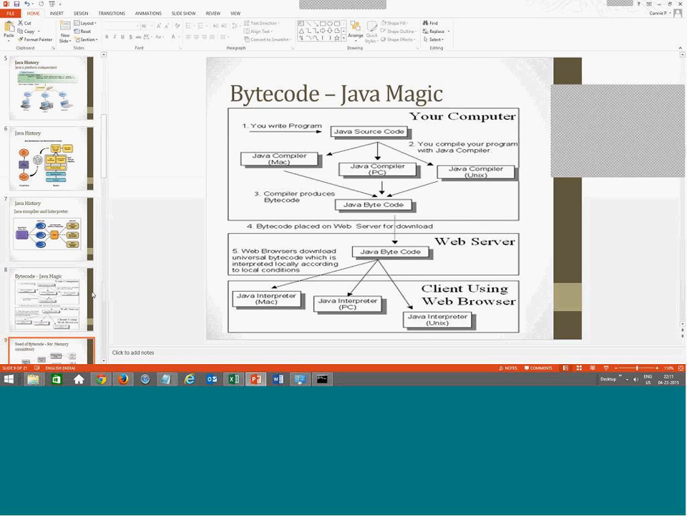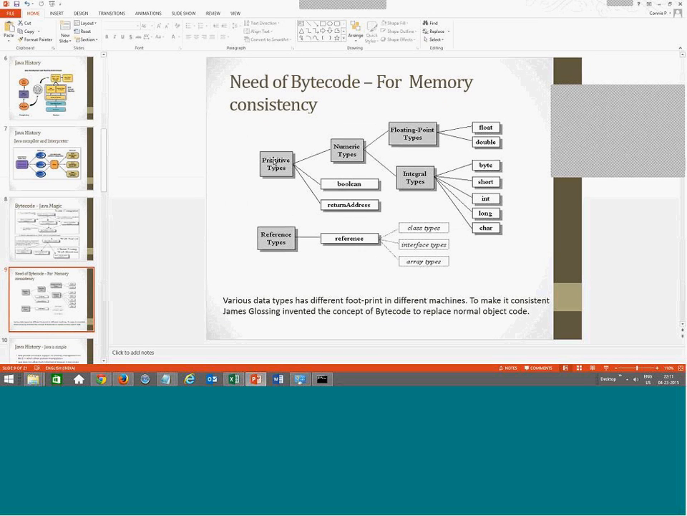But now I just wanted to tell you what the need of bytecode is. What was the need of bytecode? One was the platform independence. Platform independence is coming through the JVM and the common specification referred to as the bytecode. But still, if you go deeper to understand the need of bytecode, then you will end up with the different data types.